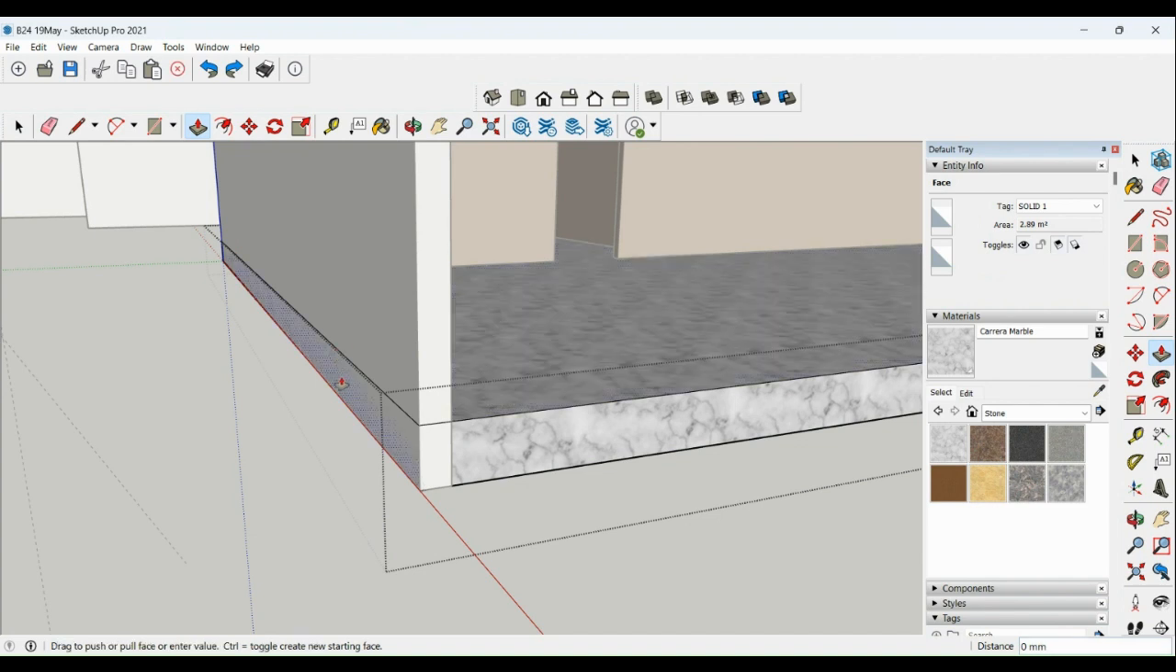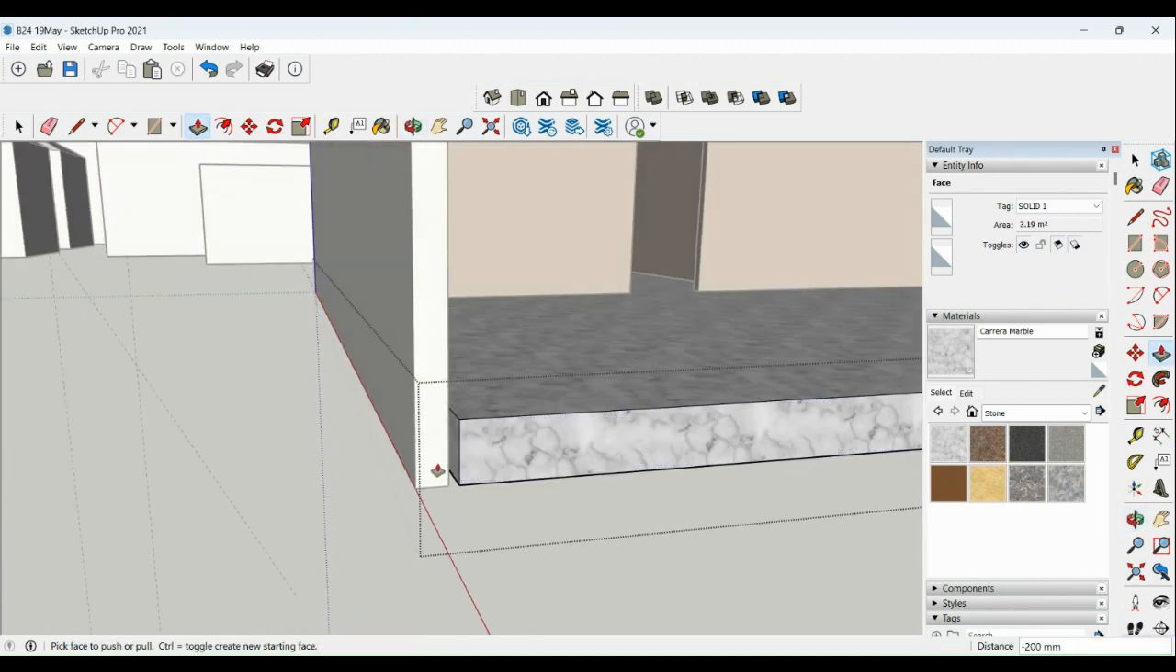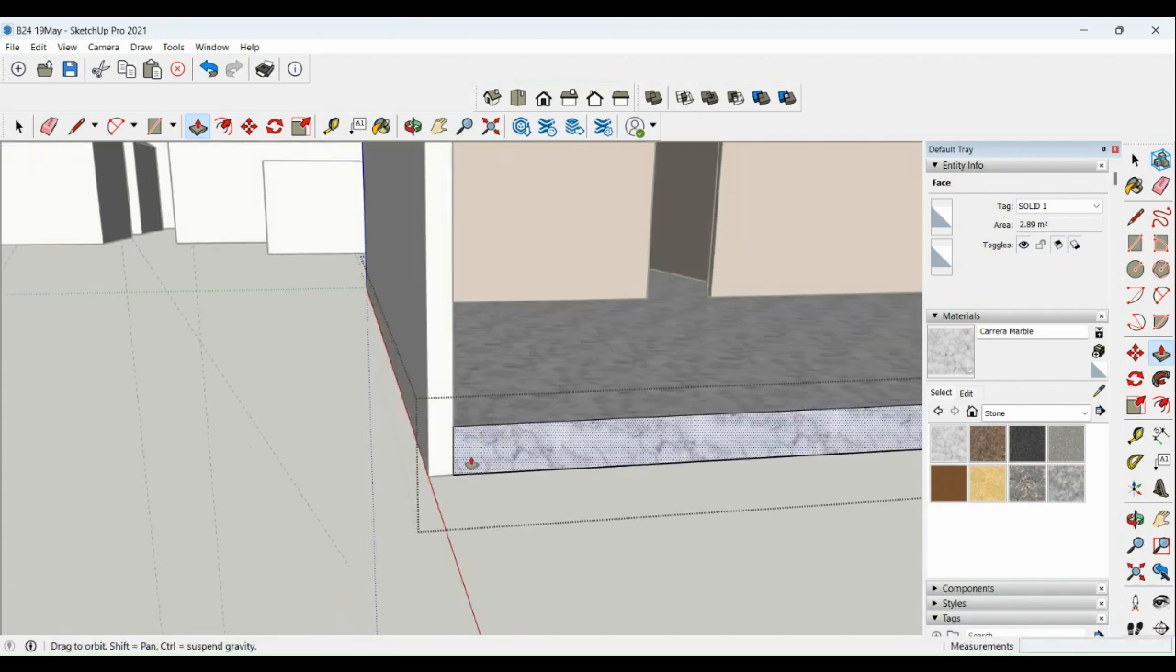Undo. How much? 200. Okay, too much. Should be only 150. Control Z. 150, enter. So 150 is exact.